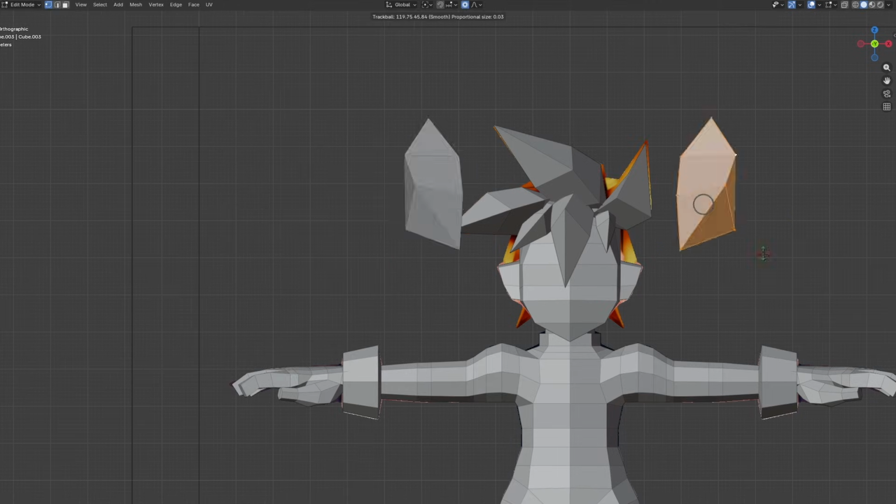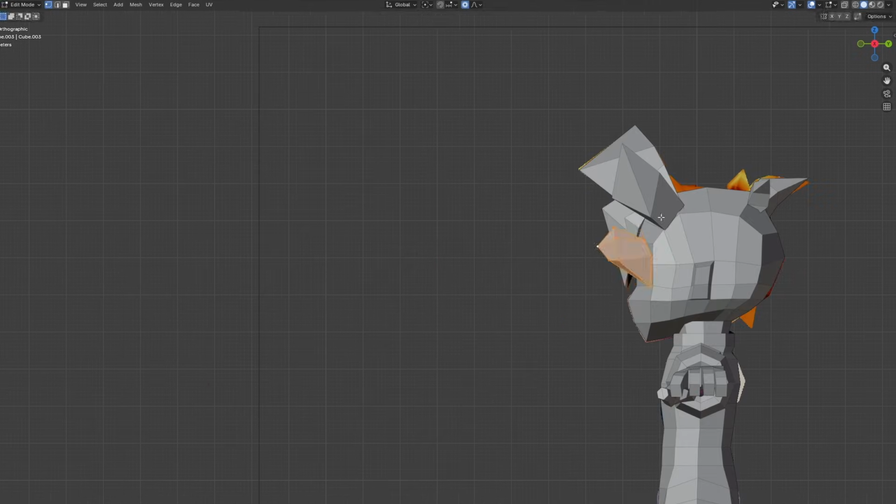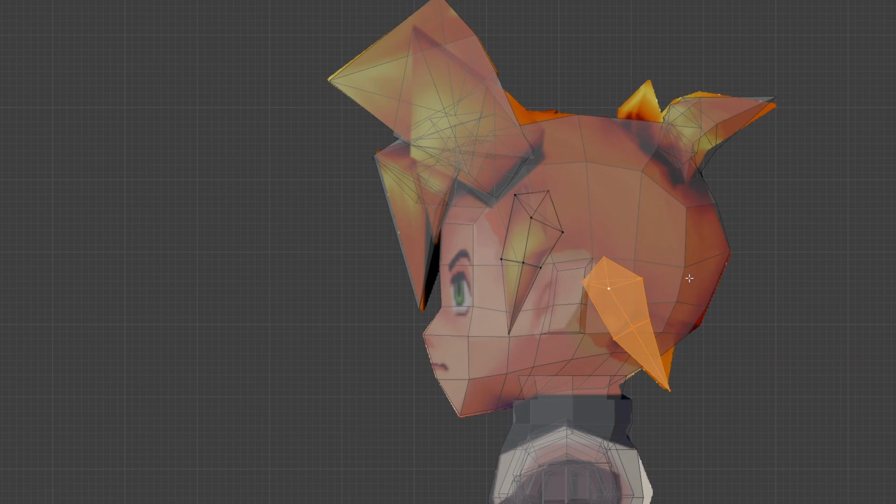Then we can scale and position them. Then we can select and duplicate it to make the last little spikes in the back. We can select whatever faces are inside the head and delete them. Then that's pretty much it for modeling the character.